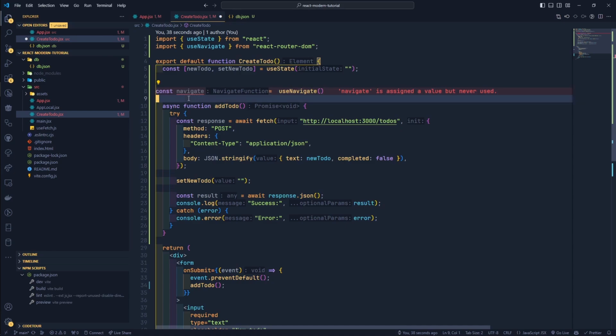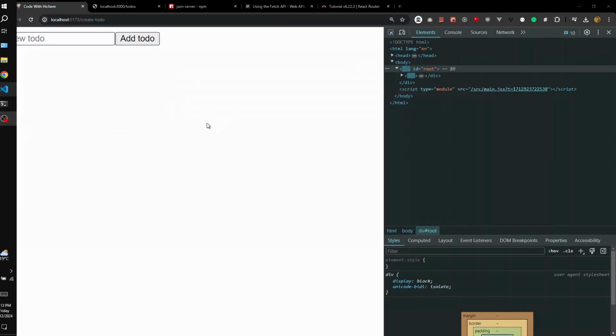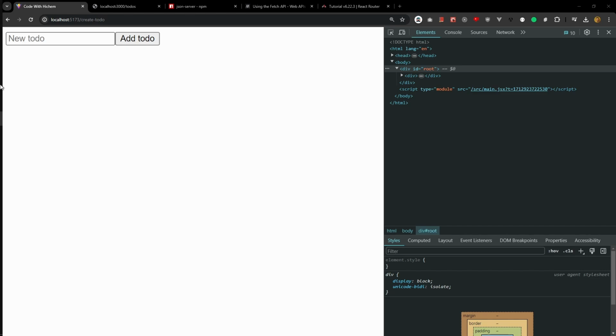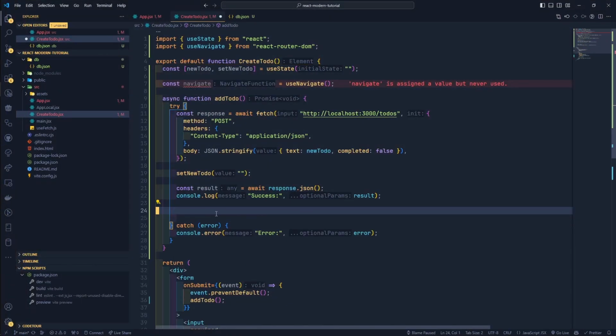And now we can use this function to actually navigate in our app. So when do we actually want to navigate? Like I said previously, we want to navigate after we create the to-do. So this is the point in our code when the to-do actually finishes creating and it's reset, and we actually log the result. And after all of this is finished, we want to navigate back to the home page. So it's quite simple. All we have to do is call the navigate function and just pass it the link that we want to navigate to. In this case, it's just going to be the default route.